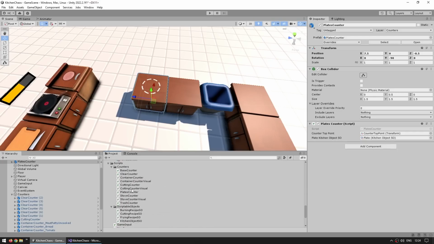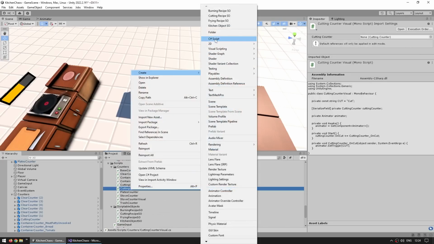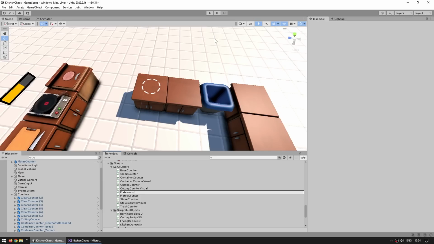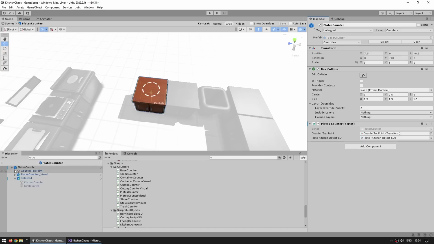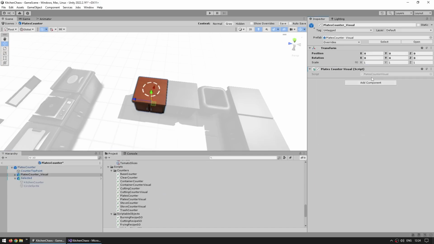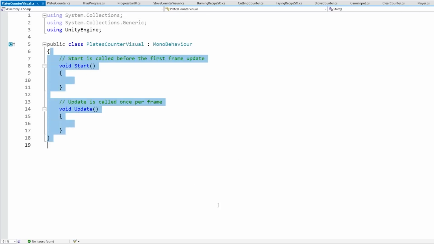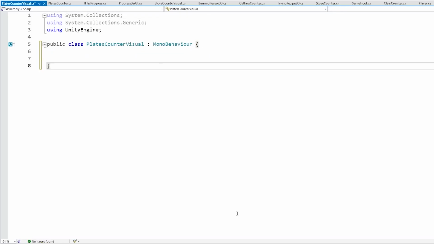So let's first make our script. Let's create a brand new C# script for the plates counter visual. Now let's make sure to add the visual. So let's go inside the prefab, and over here we've got the visual. Let's attach it. Okay, open. Now here, basically the first thing we need is we need to know where to spawn the visuals. So let's actually add a reference to our countertop point. So let's add a serialized field for the private transform for the countertop point.